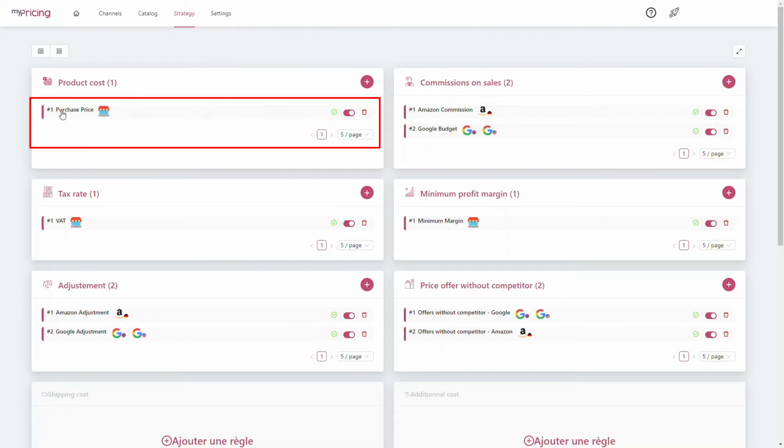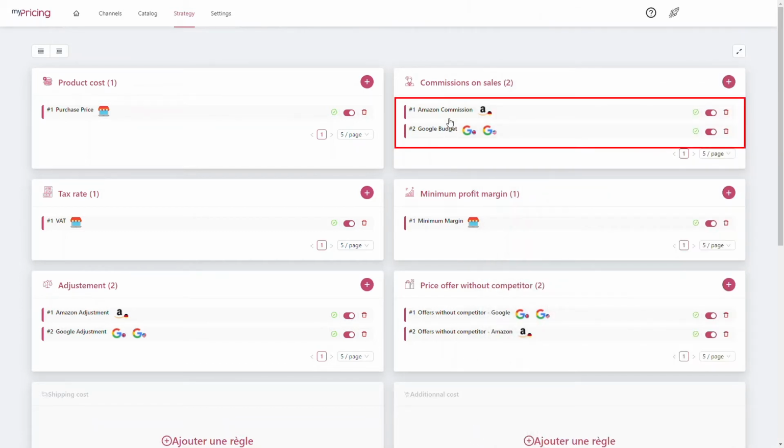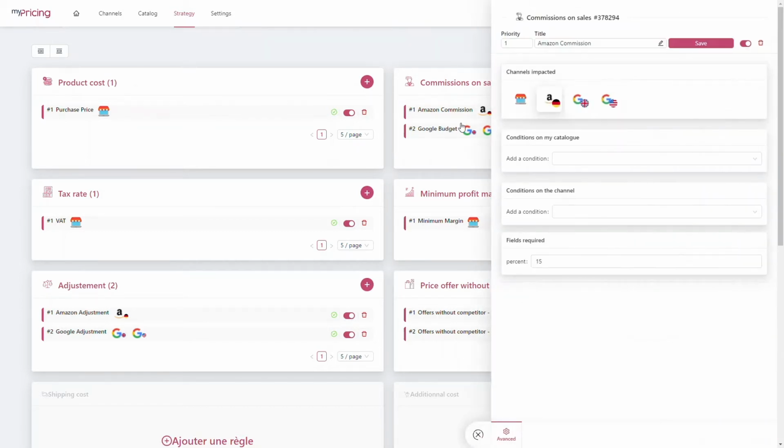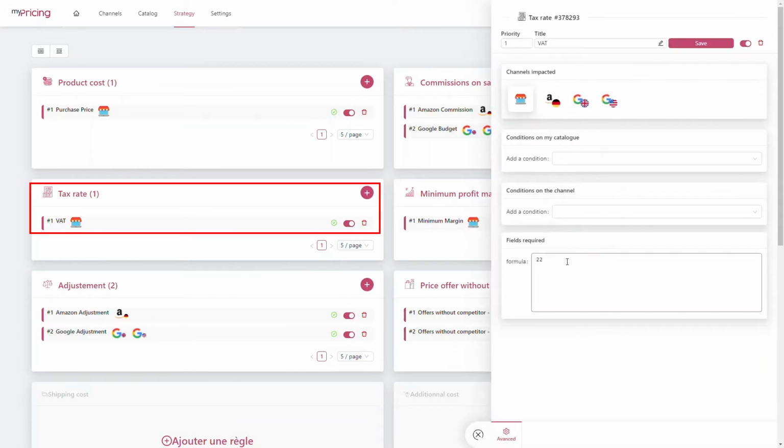The first one is the purchase price rule, which is a simple rule that only aims to recover the buying price from your site. Then on your purchase price, you have to add the marketplace commissions. This corresponds to the commission rate that each marketplace takes from your sales. In my example, the commission rate for Amazon is a fixed percentage of 15%. Next, the VAT rule, which will add a tax rate to your cost. In my example, the standard VAT rate is 22%.